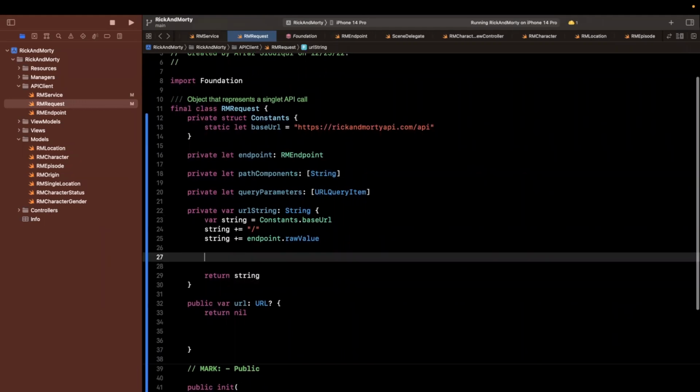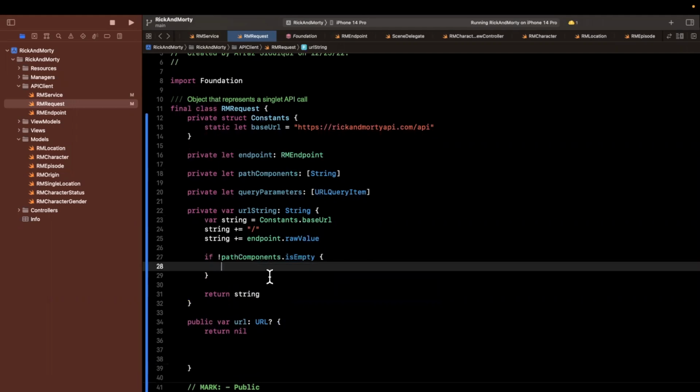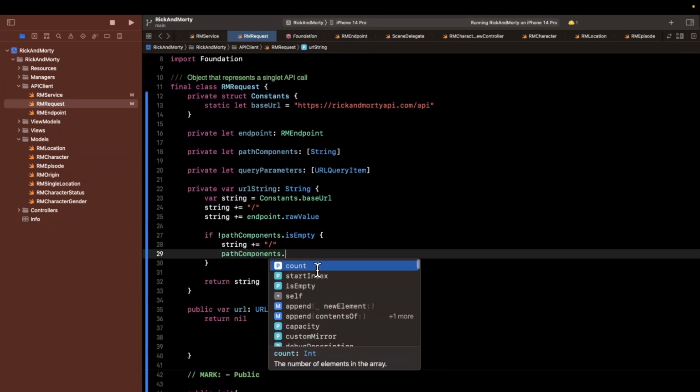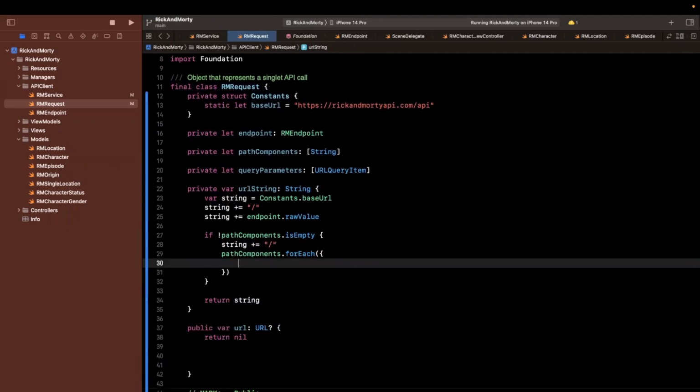But we do want to check if they are not empty. So if this isn't empty, we can go ahead and say, first of all, if they're not empty, to the end of the particular URL, the endpoint that we have thus far, we do want to add a slash. And then we can actually just do path components dot for each. And in here, we're going to do the same thing more or less. We're going to say plus equals slash and then $0, which will represent the particular path component.